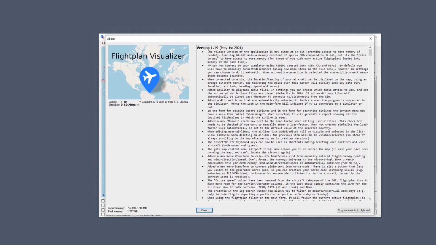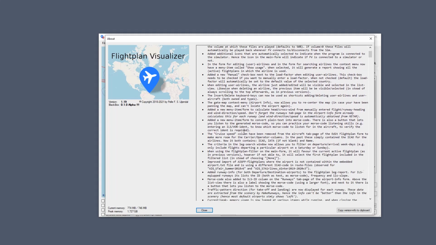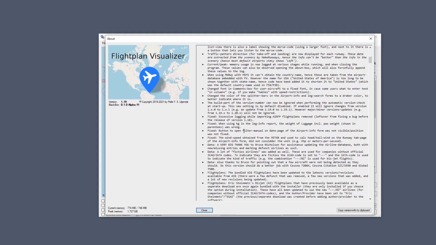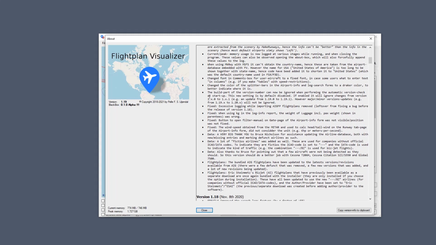The way I do it, I always first list the new things and the changed things. Then I list what has been fixed in the program if I find some errors. Then I list what has happened to the data file. In this case, a lot has changed in the airline database and so on. And lastly, I list what has changed in the flight plans.